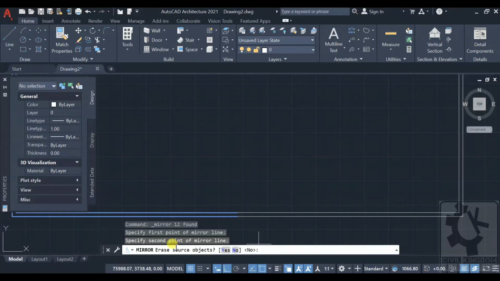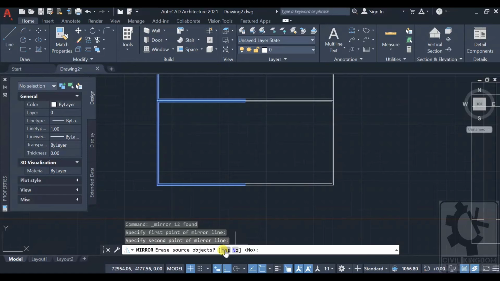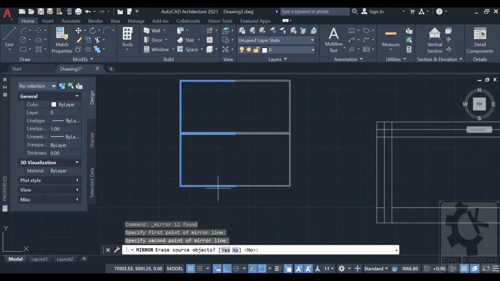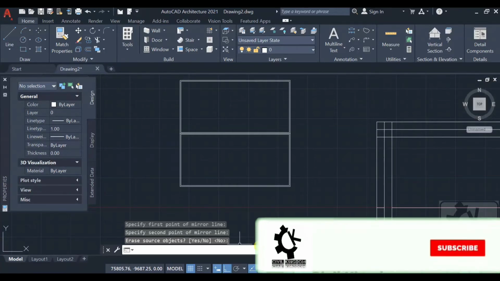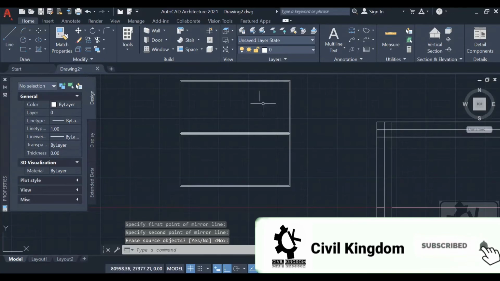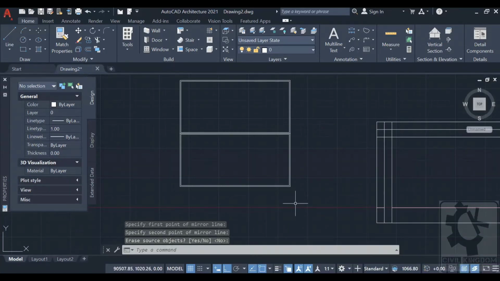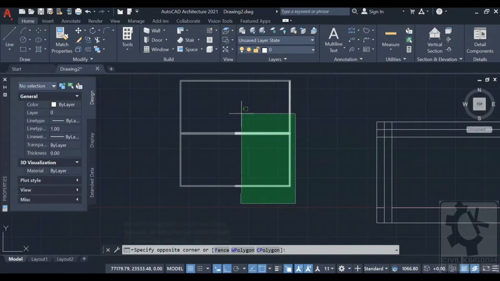Here, erase source object. That means if I type yes and click enter, the source will get deleted. Okay, and if I select no, the source won't get deleted. So let's type no and press enter. So the source will also remain and the reflected image will also remain in the drawing.